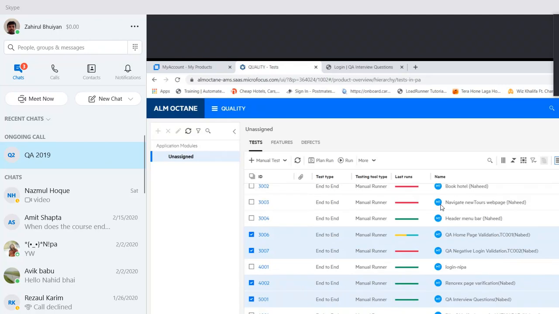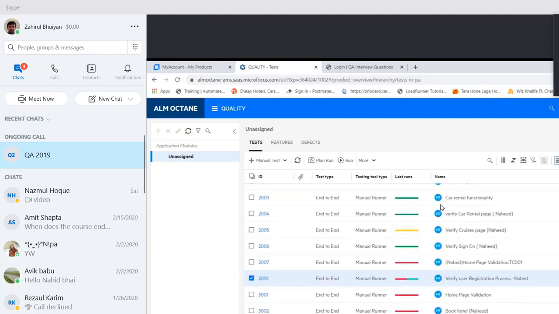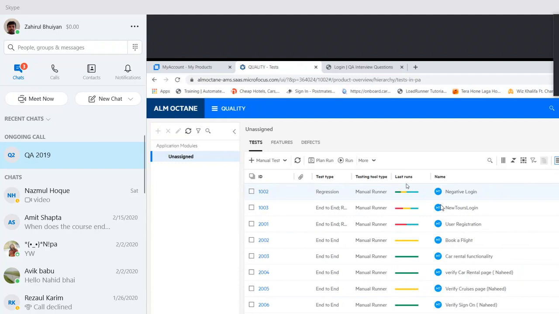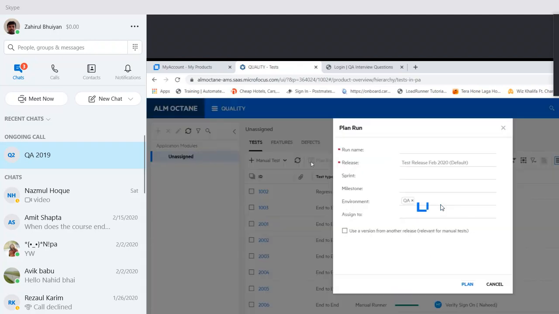Let's do this. Select all of your 5 test cases. I did already. Okay, then remember last time what we did? Click on plan, run, Plan run. Yes. Give a run name. Okay, and then after, give a run name.